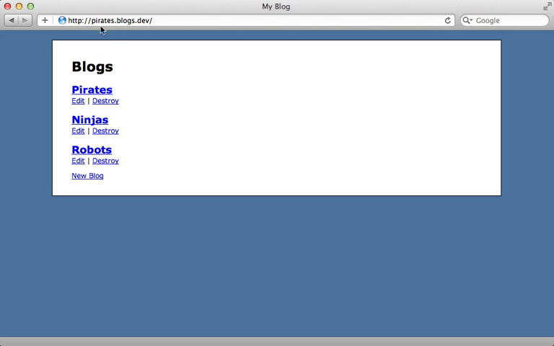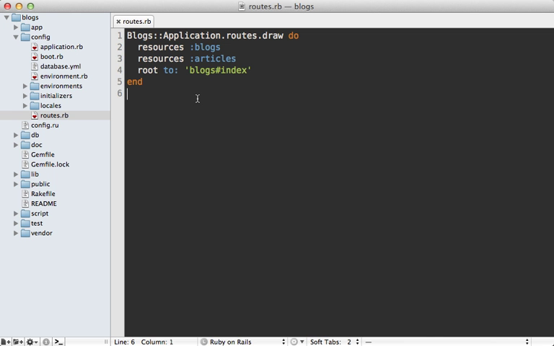Now currently, adding the subdomain points to the same location, but that's easy enough to change through routing. So here's what the routes file looks like for this application, and we need to add another route so that it points to the blog's show action instead of the blog's index action when a subdomain is provided. So we can do that by calling, let's say, match a blank URL, which will be the root URL, and then we can point that to the blog's show action, but only if a subdomain is present, and we could do that with a constraint.